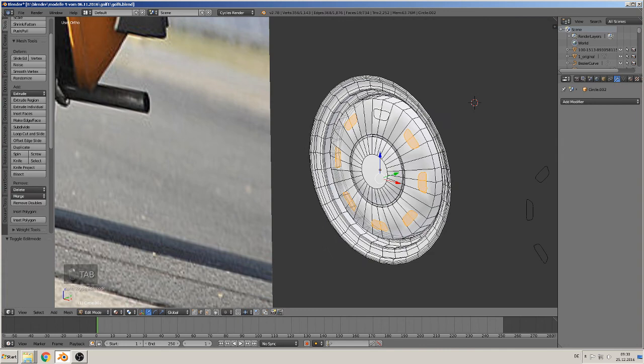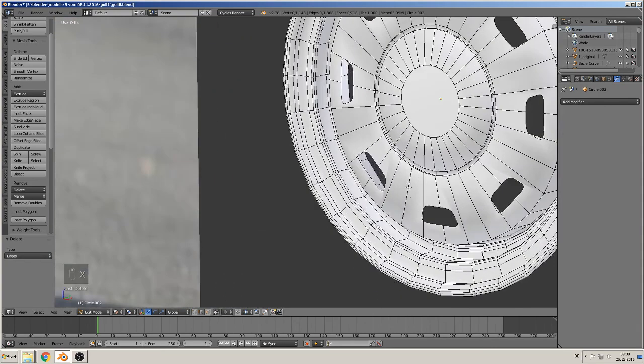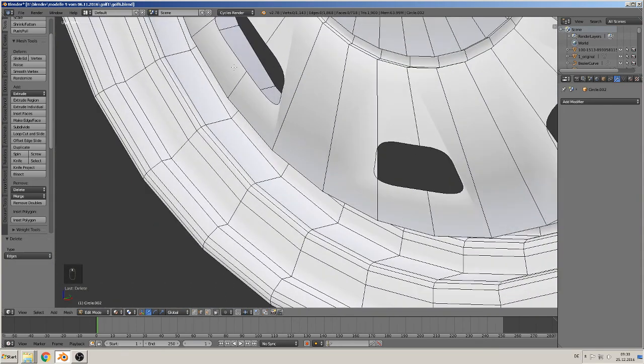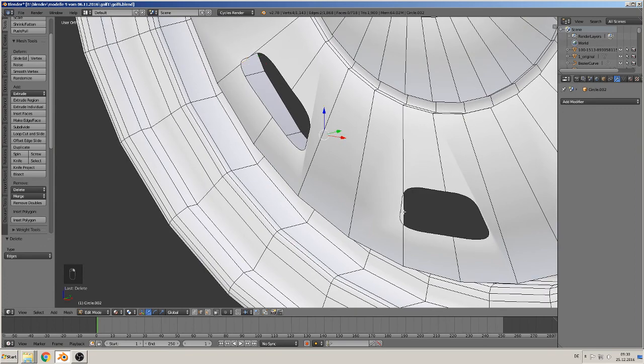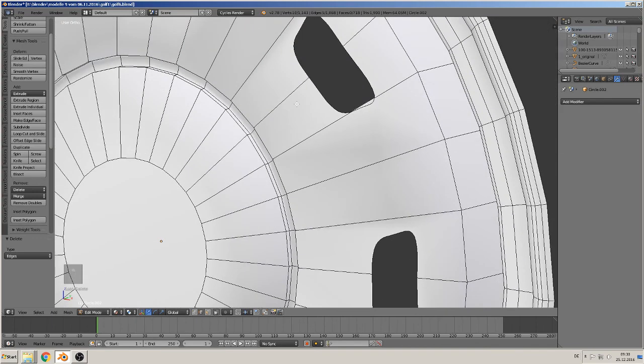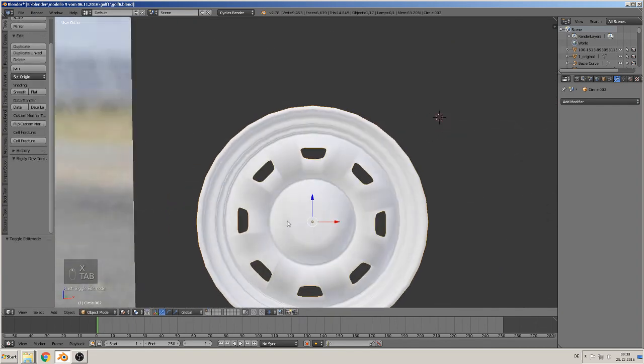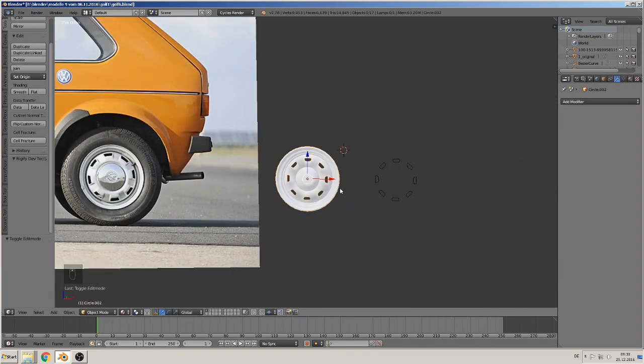Now we take these parts and delete now these edges there that we don't need. X edges. And when we look near, then there is a little, there is a little, and so on. Good. X faces. Now we have that wheel there.